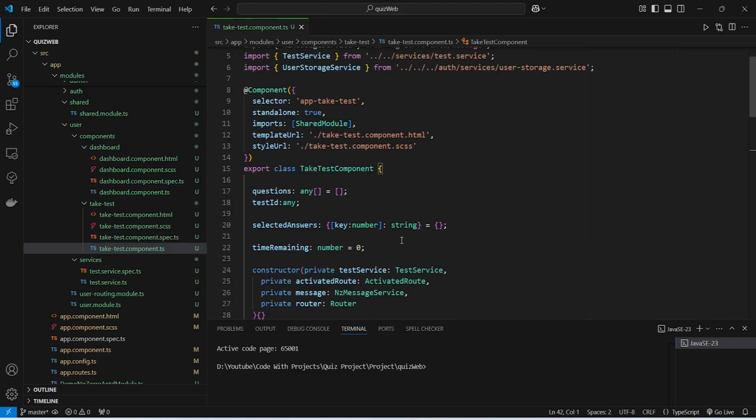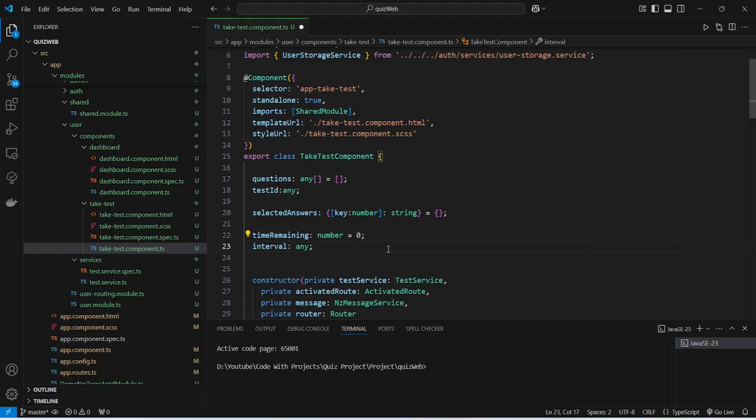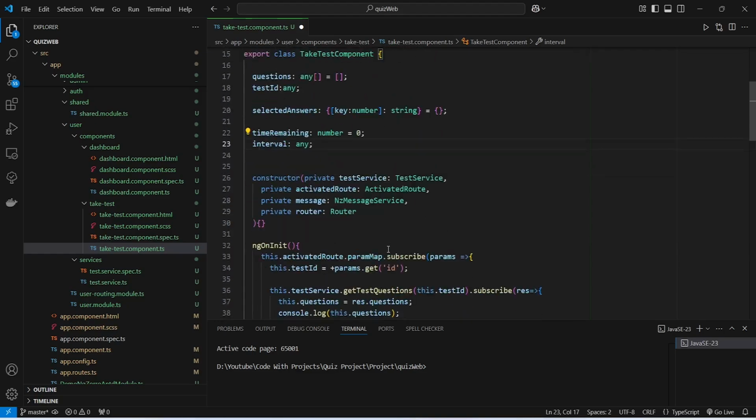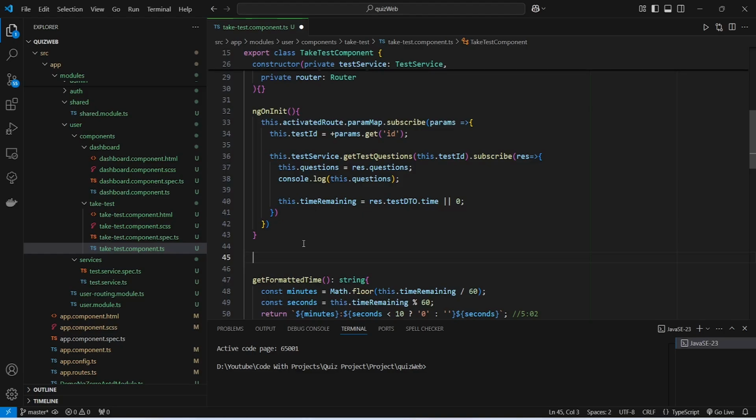So in our Angular application, we will open taketest.component.ts, and in this file, first of all, we need to create a variable for the interval, and we will name this as interval. And after this, we need to create a method to start the timer, and in the same method, we will submit the answers as well, and we will name this method as startTimer.